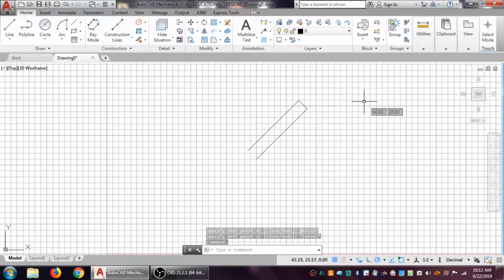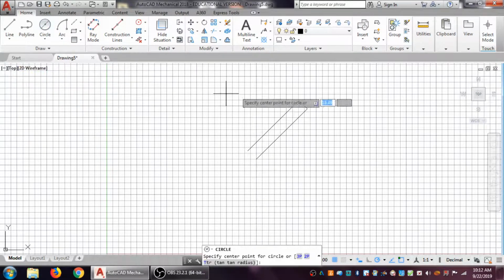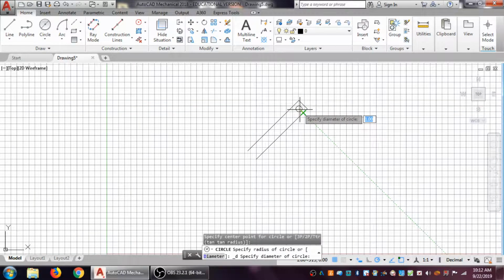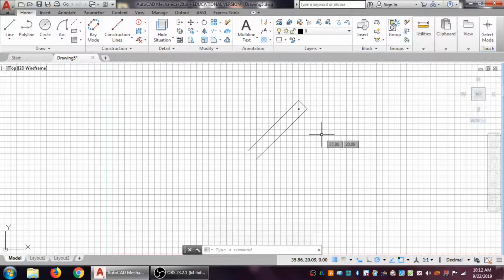Now, it also wants a 1/4 inch diameter hole placed right here at the end of this. In order to do that, we'll create a center diameter circle. Because we have object snap going, I can come from this endpoint and bring that over to this endpoint. Notice it places it right there for me. All I have to do now is enter the diameter of that circle. And there is this particular part.